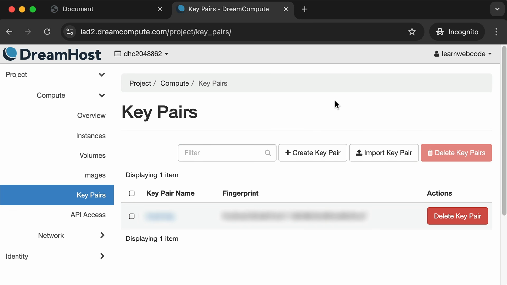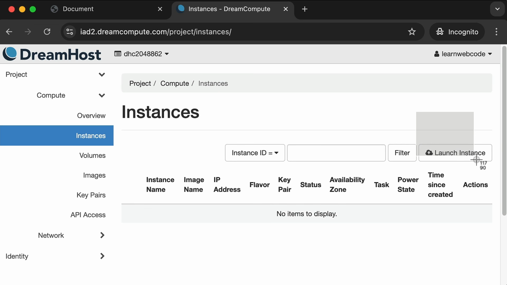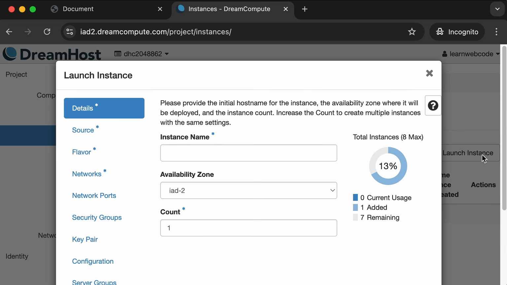Once you've added your key pair, we are ready to create our first instance, or our first Dream Compute server. Let's click on Instances in the sidebar, and then we can use this button to create a new instance, Launch Instance. Let's fill out the instance name. I'll call it something like our Express app. We can leave the default value for this. We only want 1, so yes.